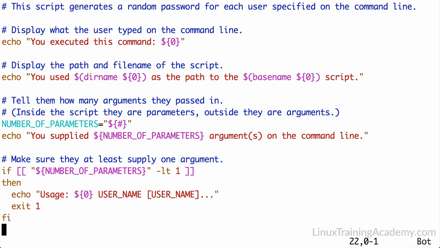Of course, what is the only thing that's less than 1 in our particular situation, working with whole numbers here on the command line? Negative numbers don't make sense because you can't supply negative arguments in this sort of thing. So obviously the only thing that's less than 1 is 0.